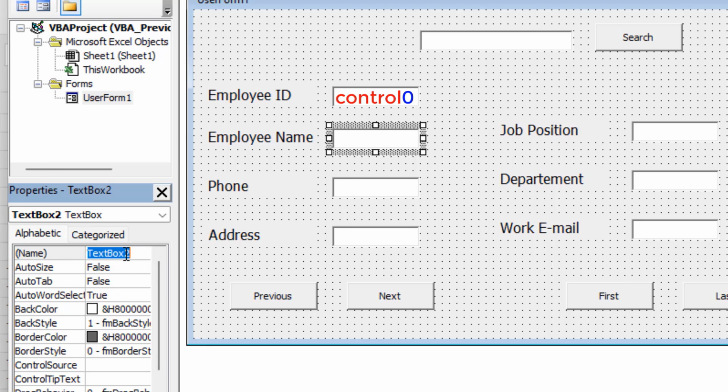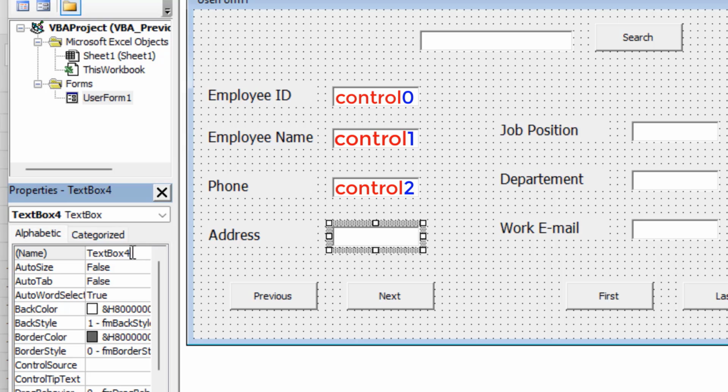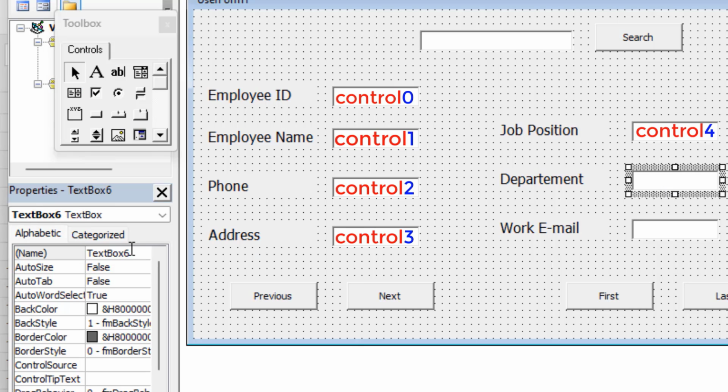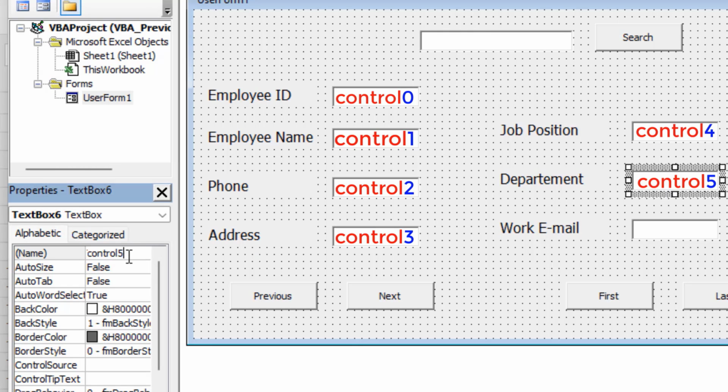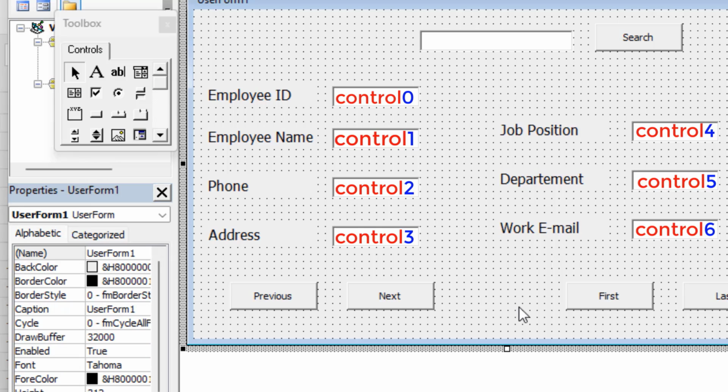The text box name for employee name is Control1. The text box name for phone is Control2. The text box name for address is Control3. The text box name for job position is Control4. The text box name for department is Control5. Finally, the text box name for work email is Control6.